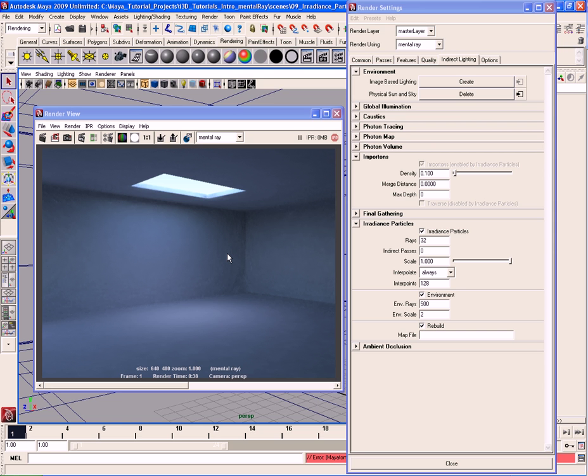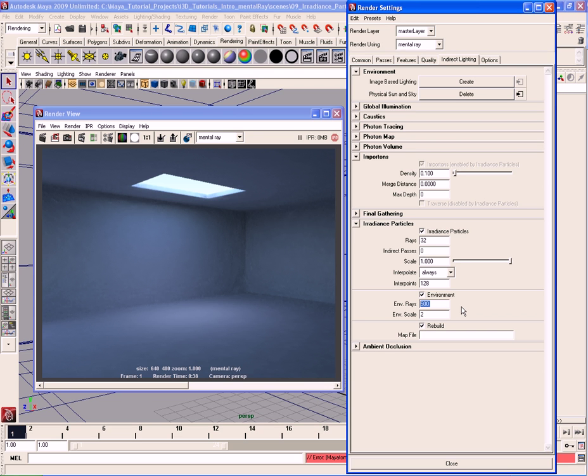So you can see that the environment rays work a little bit differently than the primary rays. What we need to do is increase those environment rays to something higher. So I'm going to increase them to about 600 rays, and now we'll render this out again.